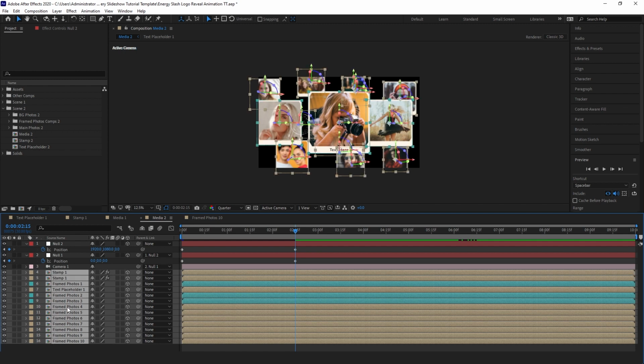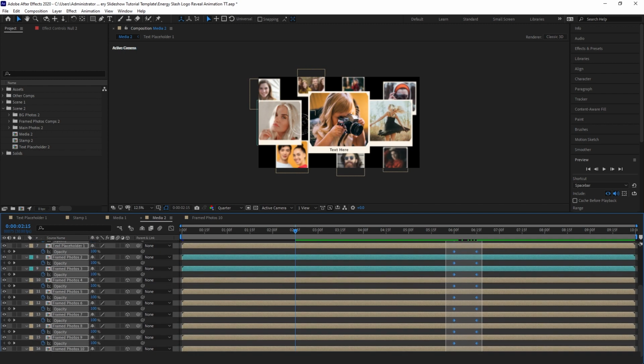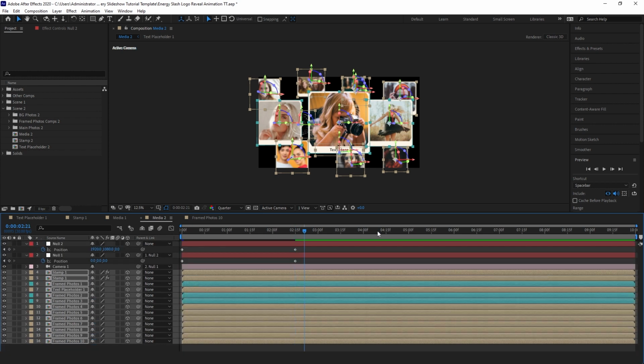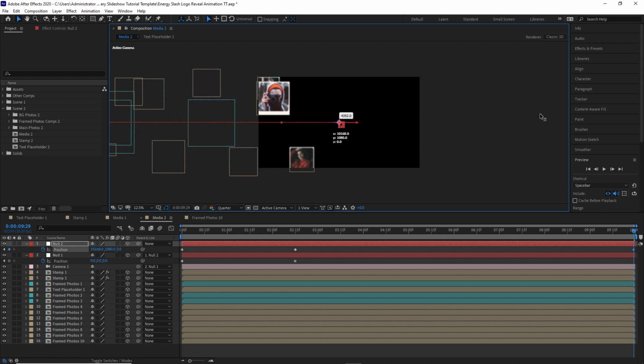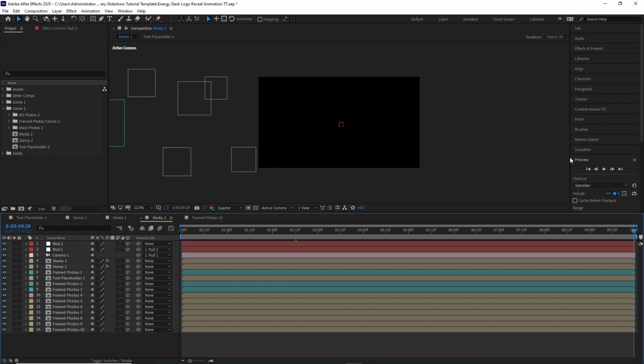Press T on my keyboard for the opacity. I will just delete these keyframes. Then close it again. Then I will move my playhead to the end of my timeline. I will highlight this null object 2. I want these images to be out of the canvas again. So let's preview it.